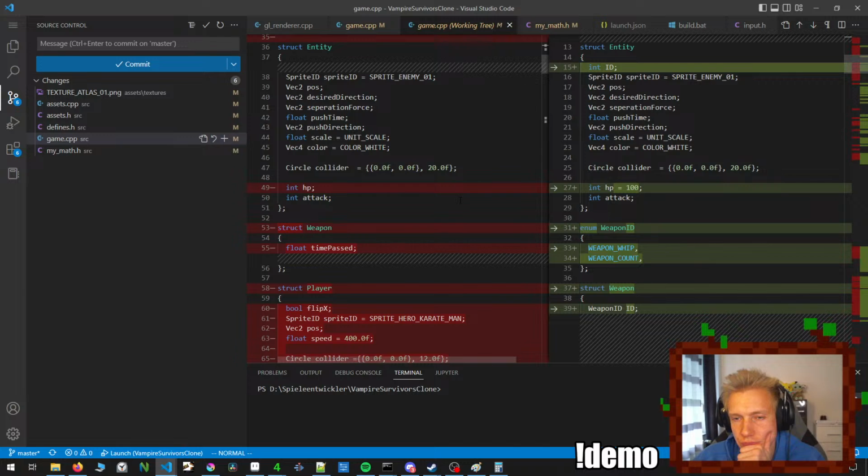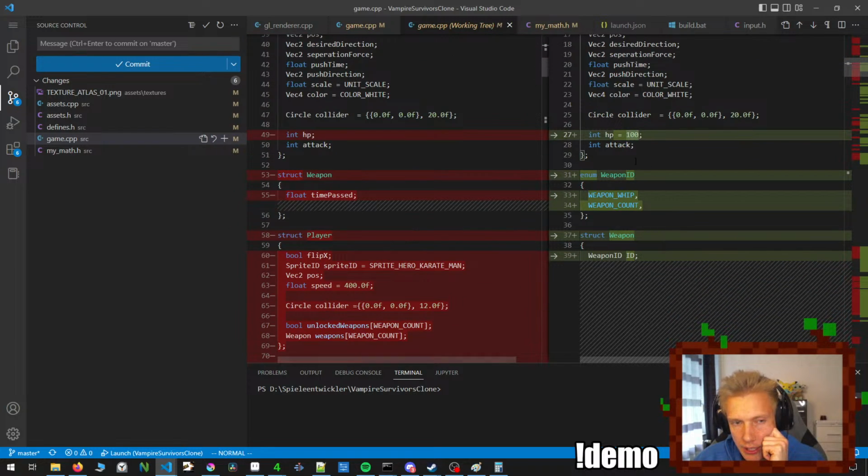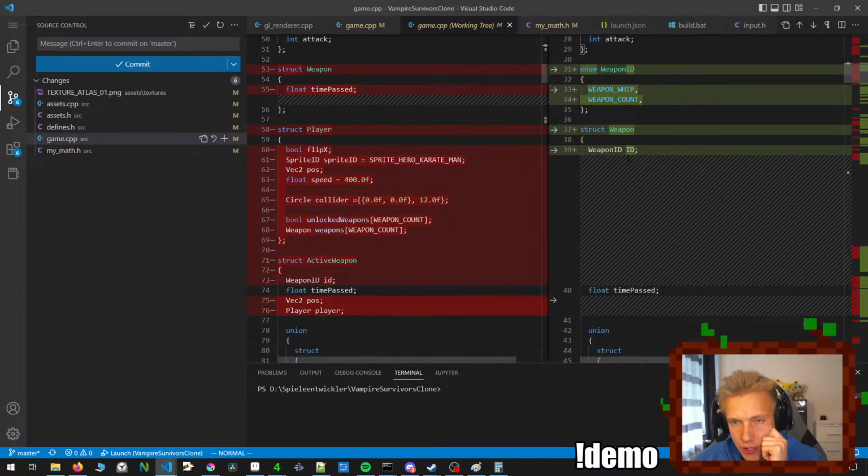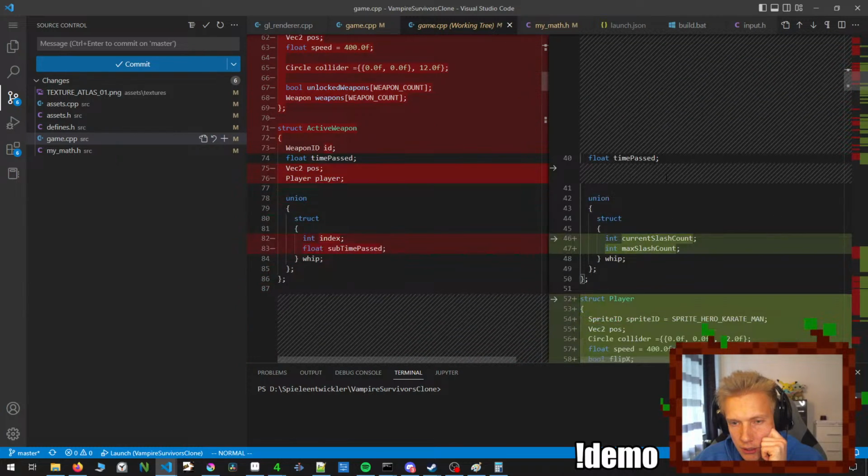Do I have water? I should probably also get water. Okay, so I gave entities IDs. And by default, they have 100 HP. And then I just moved the weapon ID down and changed the weapon to have a whip part.